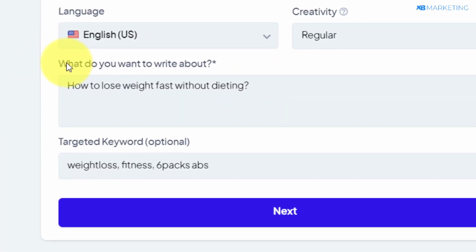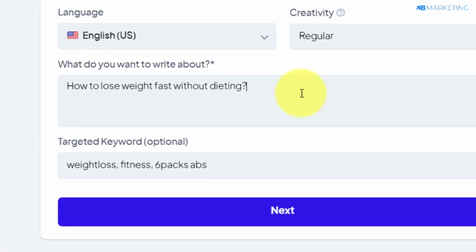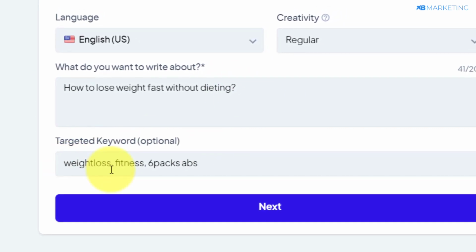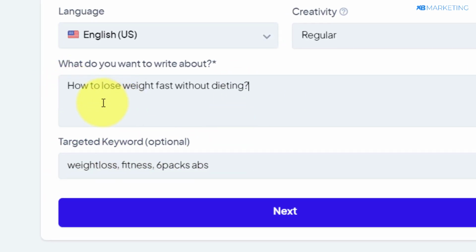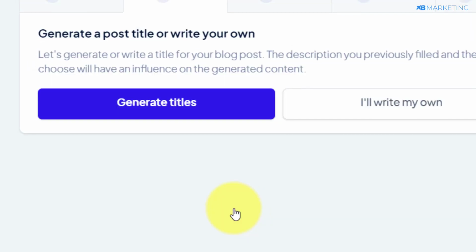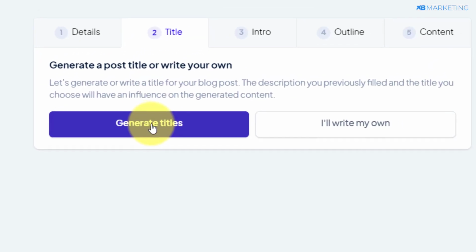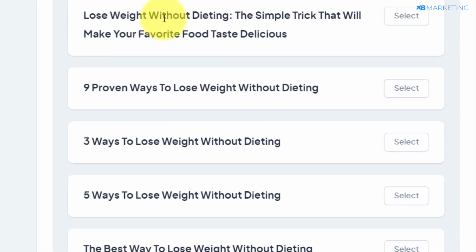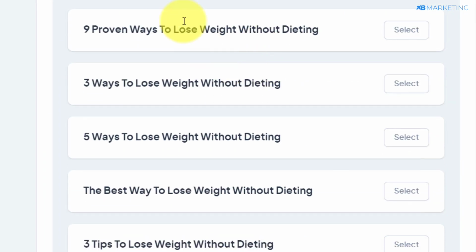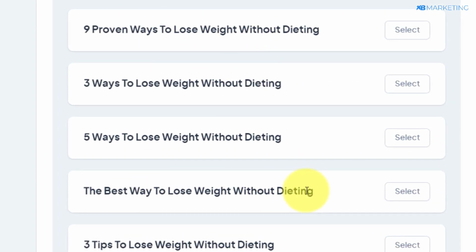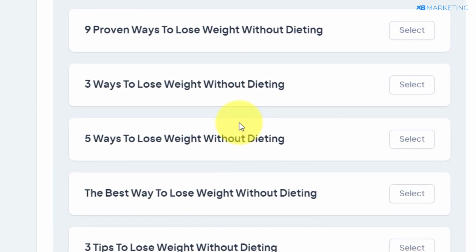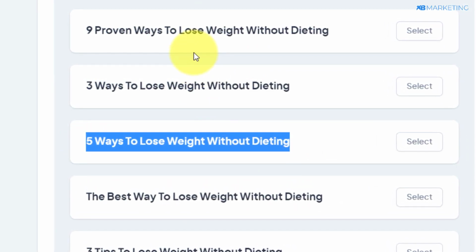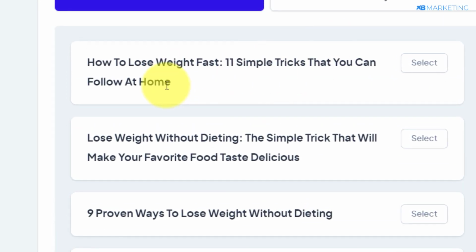The next thing now is to basically type in the title of your blog post in this box. And then you want to type in related keywords. As you can see, this one says how to lose weight fast without dieting. And you can see related keywords, weight loss, fitness, 6-packs ab. And now you want to click on next. And here you want to basically click on generate titles. Once you generate these titles, it's going to give you highly optimized titles that has been generated by this bot. You can see this one says the best way to lose weight without dieting, 5 ways to lose weight without dieting. So I can select any of these titles right here.